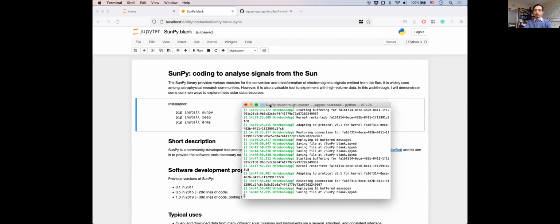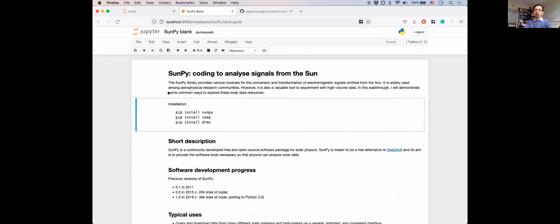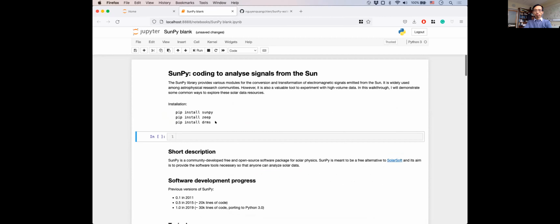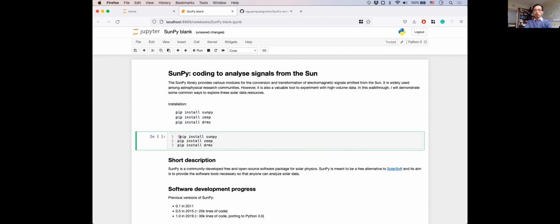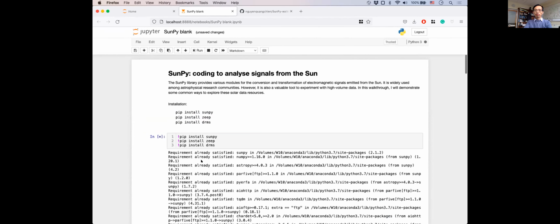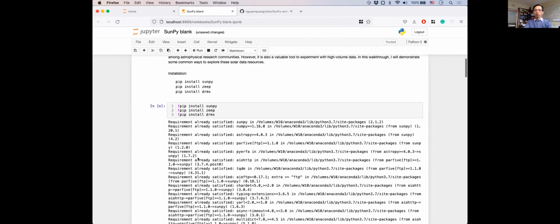use your command prompt or terminal, or you can insert a new code cell right here. Okay, so you can see we are using the Python 3 kernel, and we can just run this because my system has this library already installed.